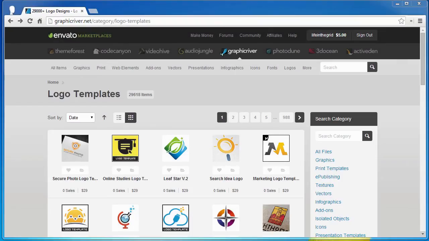So the next approach that we're going to do here is the template approach, and this approach is quite simple. The workflow is pretty fast and it's relatively inexpensive. What you'll want to do is go out to a logo website. One of my go-to sites for this is graphicrivers.net. If you want to check out the show notes, I'll have some other logo sites on there.